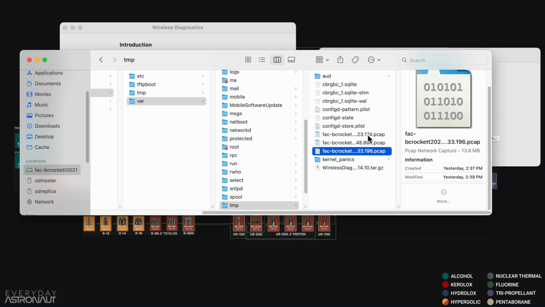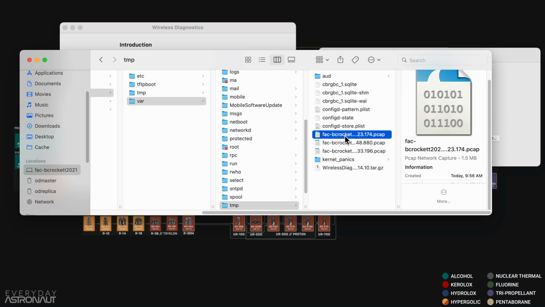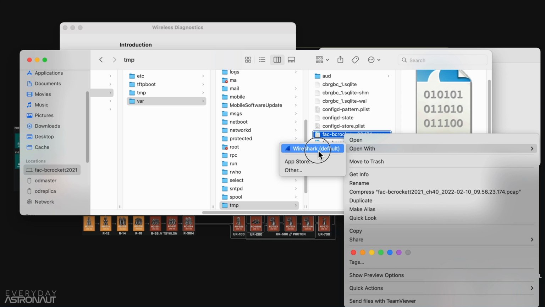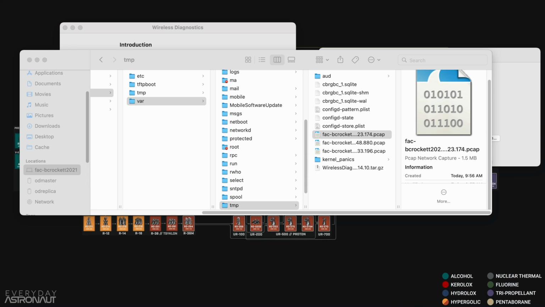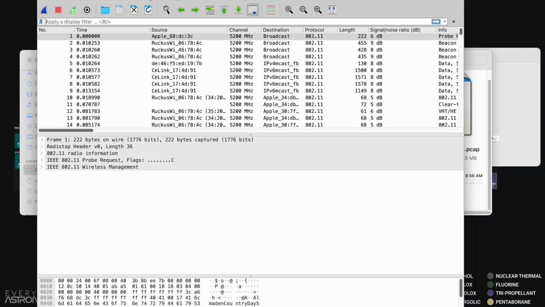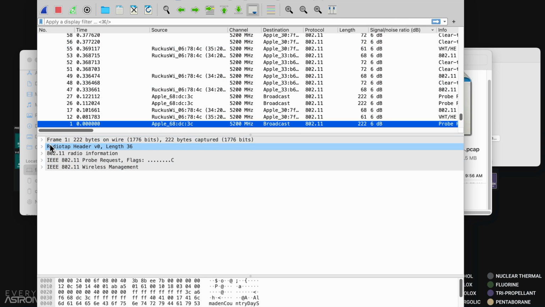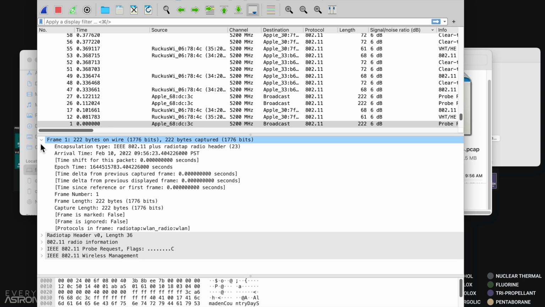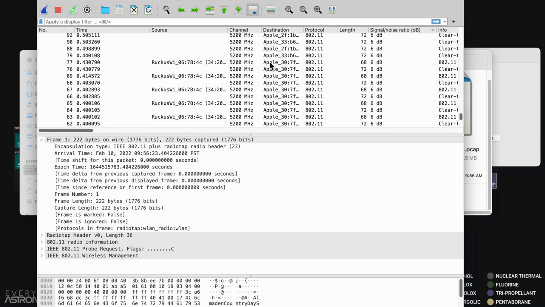Okay, so we've stopped that, and we can see that this file is saved to the /tmp directory. We're going to open up this file with an application called Wireshark Network Protocol Analyzer. It's an open source application, and I'm running version 3.6.1 in this tutorial.